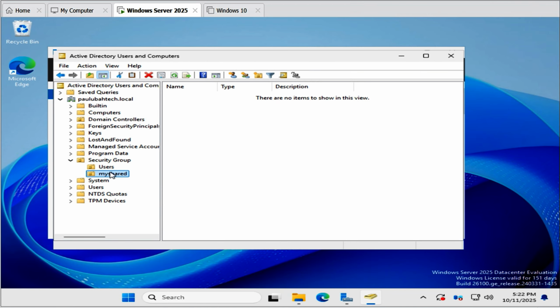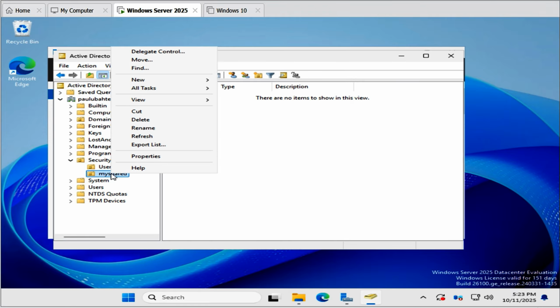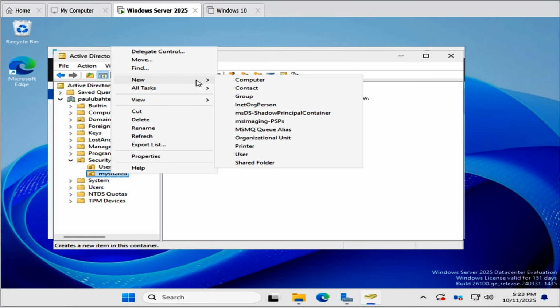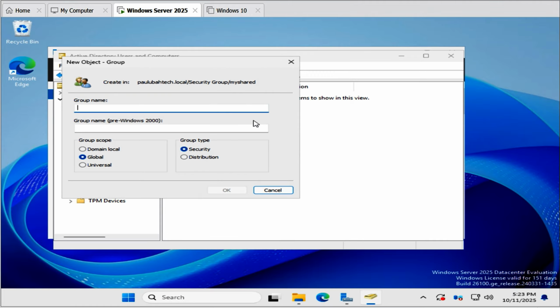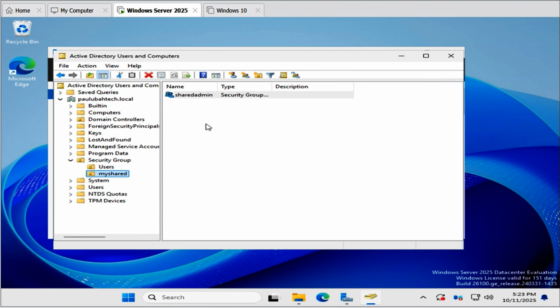Now, within this My Shared Organization Unit, I will create a group. Let's go to New, select Group, and I'll call the group Shared Admin. Make sure Global and Security is selected. Click OK. Now I have this Shared Admin group I just created. Let's open it. Double click.